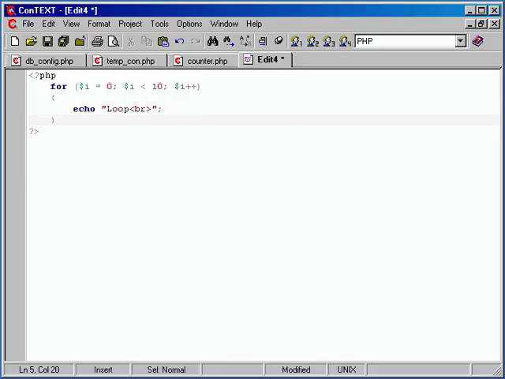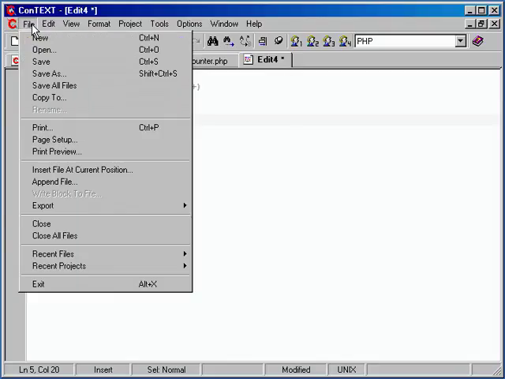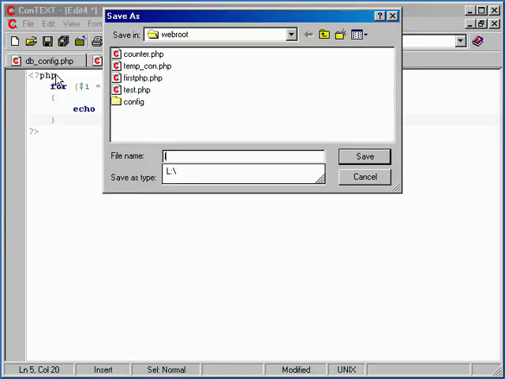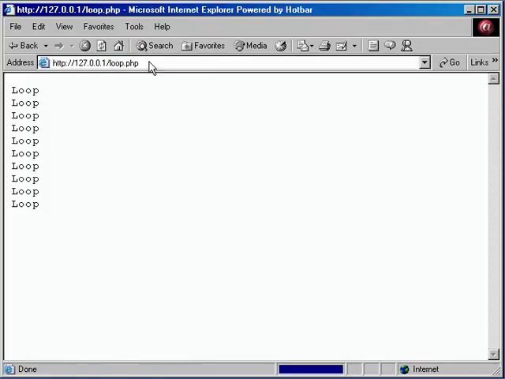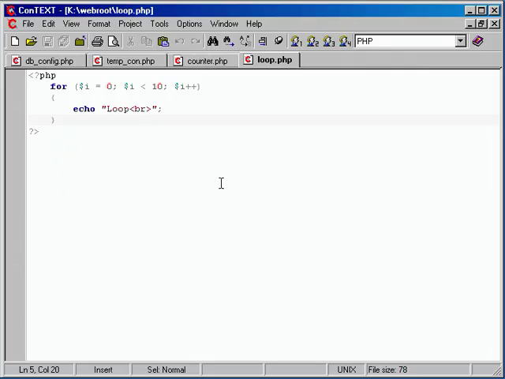So we can test this. Let me just save this out. We'll just call it loop.php. Save it, load up the web browser, and let's grab that. So, loop.php. There we have: loop, loop, loop, loop, loop. Quite simple, eh? Yep.